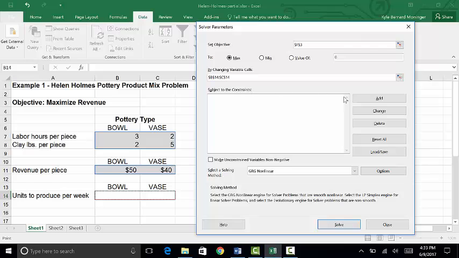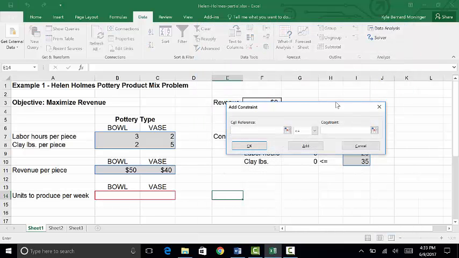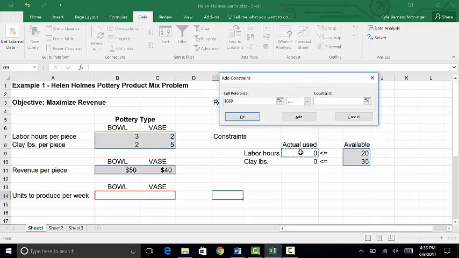Then subject to the constraints, we're going to add some constraints. I want to make this cell less than or equal. There's a drop down, but just leave it as the default less than or equal to for now, to 20, or the cell that has the maximal available in it, and add that constraint. Same thing for the clay pounds, less than or equal to 35.